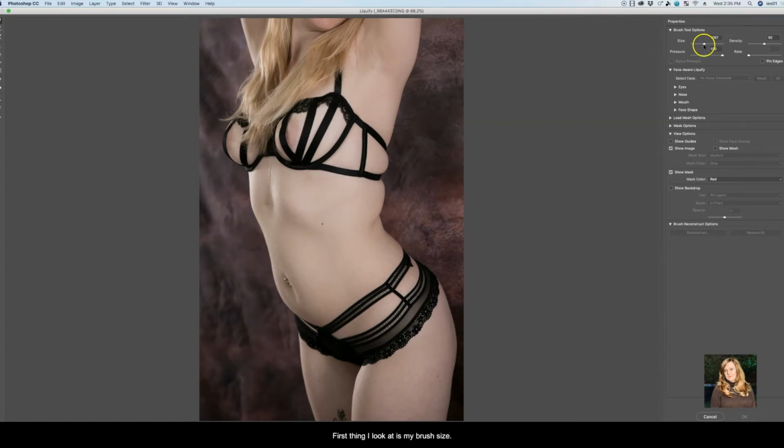First thing I look at is my size. You can see my brush here. That's just a little too big to be working with right now. I'm just going to bring that down a little bit. Pressure I usually leave at 100. If you don't like that, you can turn it down. I just leave it up like that because you can always start over if you do something and you take it a little too far.